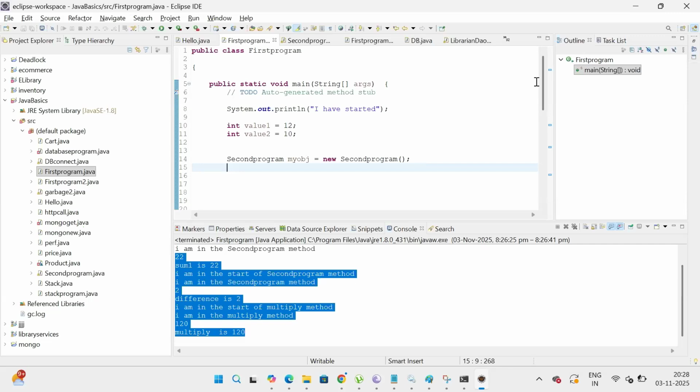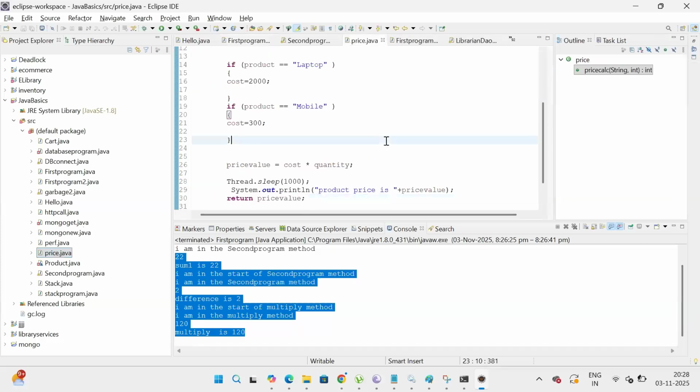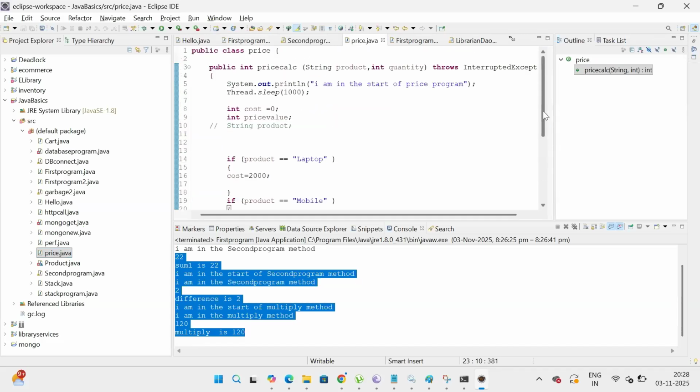Now, we'll take one more example. I was giving you the example of the price calculation of Amazon products, correct? Now let's take price as another class file. This price class file will do some computation depending upon a product and provide you the price. If it is a mobile, it will do some calculation and give the price as the response. If it is a laptop, it will process, and then send the price as a response.